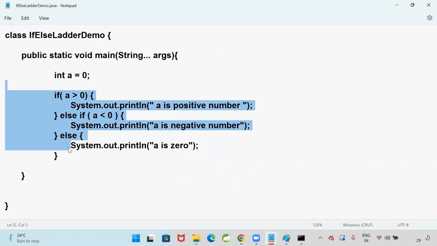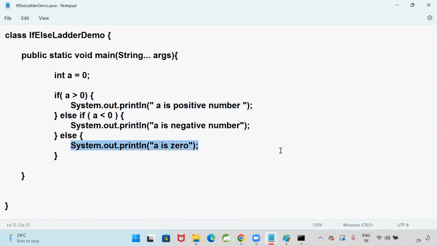No. 3 times I have executed. Every time I have satisfied one condition. If first condition satisfied, this statement will execute. If a second condition satisfied, this statement will execute. If both conditions are not satisfied, this statement will execute. Are you clear with if else, if else?